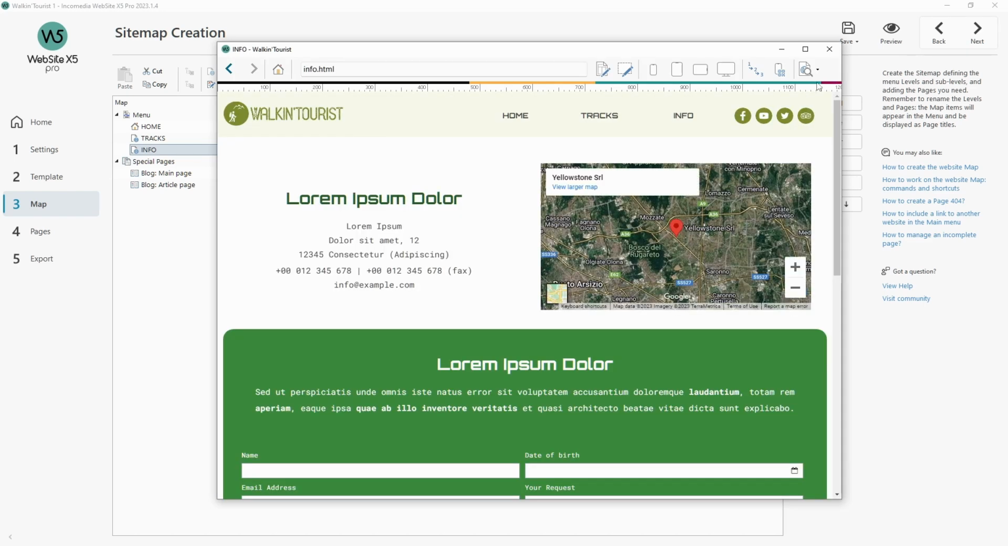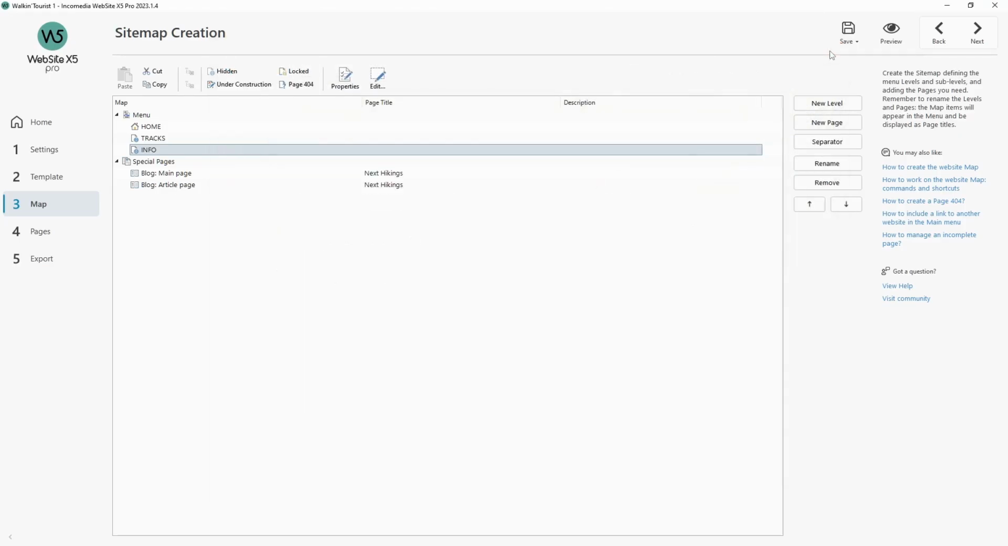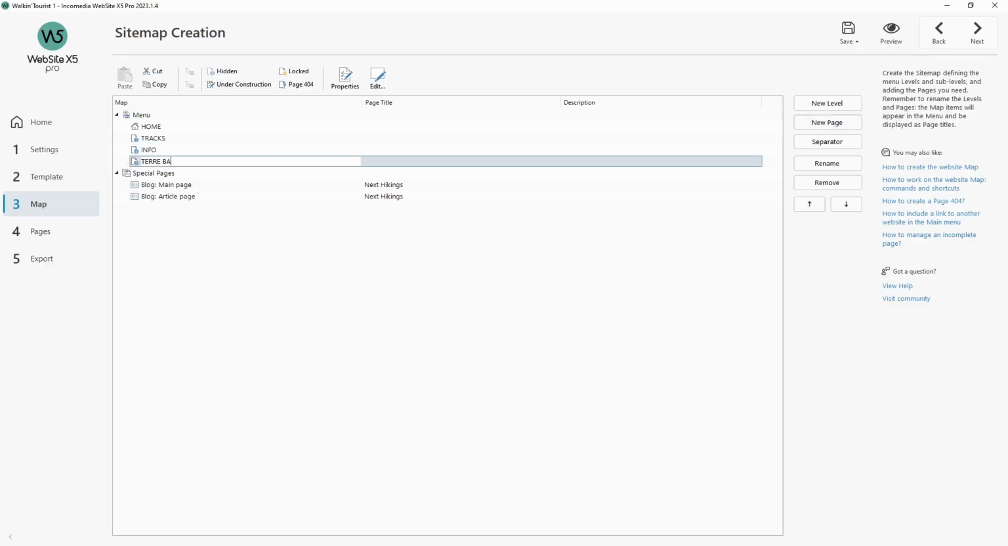Let's see how to create a new page. There are two ways to proceed. Starting from an empty page, for example by clicking on New Page, or cloning an existing page of the website. To do this, just select it, copy it, and paste it.